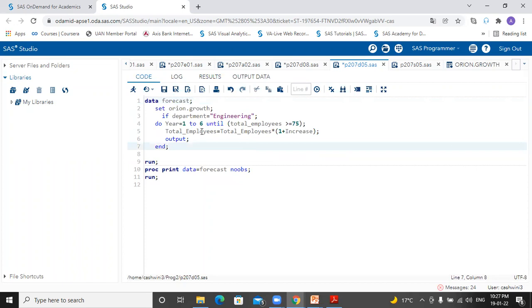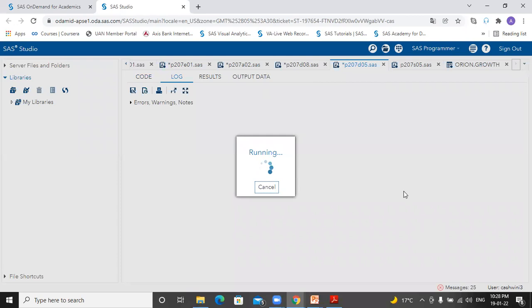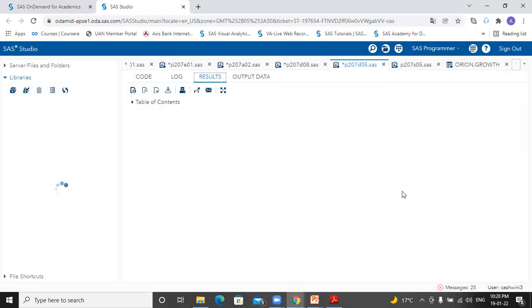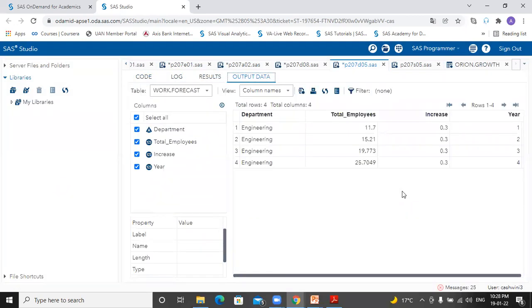In case we give maybe 25, let's check. So it's taking only 4 years now. And we can use WHILE now. Then it will take 3.